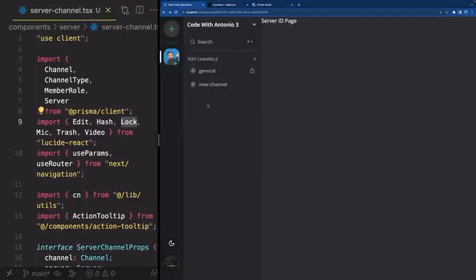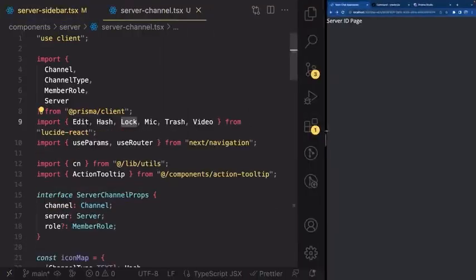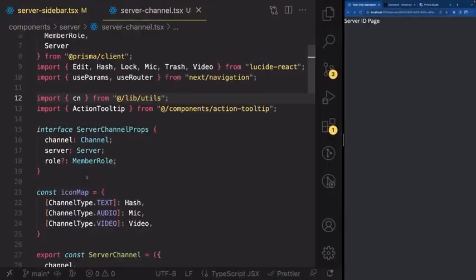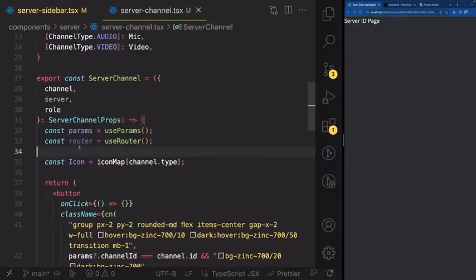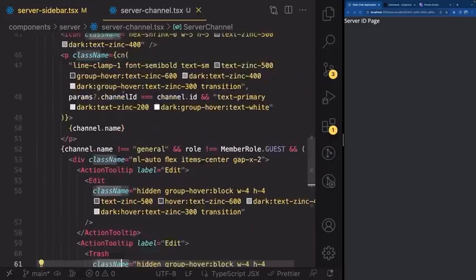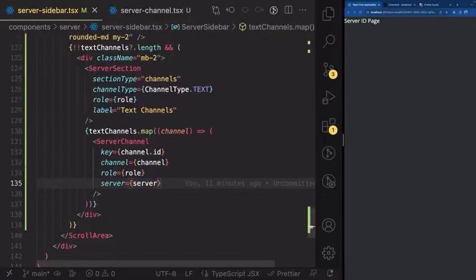We're going to go back here to actually enable these modals to edit and delete, but for now let's just wrap up the entire sidebar here. Great. So we successfully finished the server channel. What we have to do is, of course, add this on click and enable the edit and the trash buttons here. But let's go back inside of our server sidebar now.